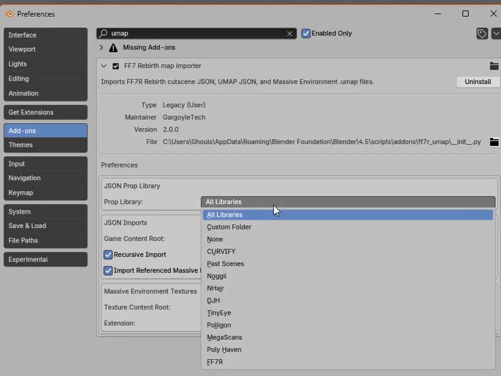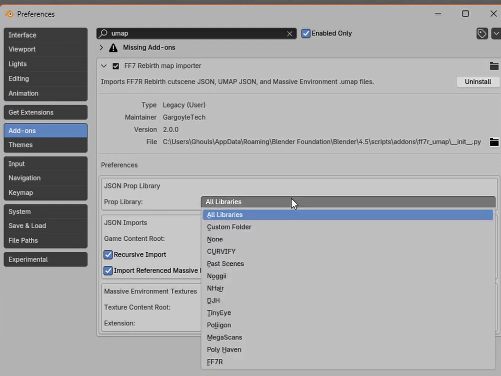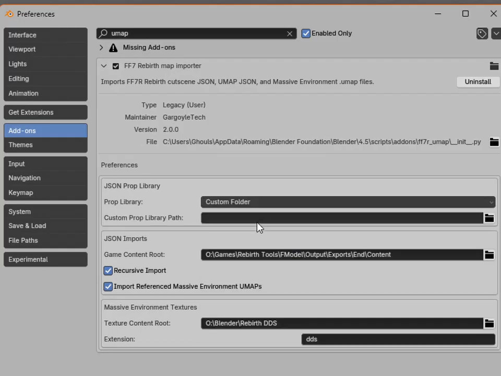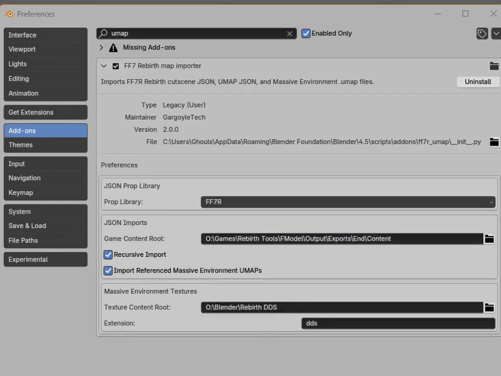And then finally, if you've got the prop libraries that I put up, or you made your own prop libraries where each one is named after the game asset in question that it's looking for, you can either select from Blender's asset libraries that are registered as asset libraries, or you can click custom folder and direct it to that cache of blend files. Folder structure does not matter just as long as the blend files are beneath that. I've already got FF7R registered.